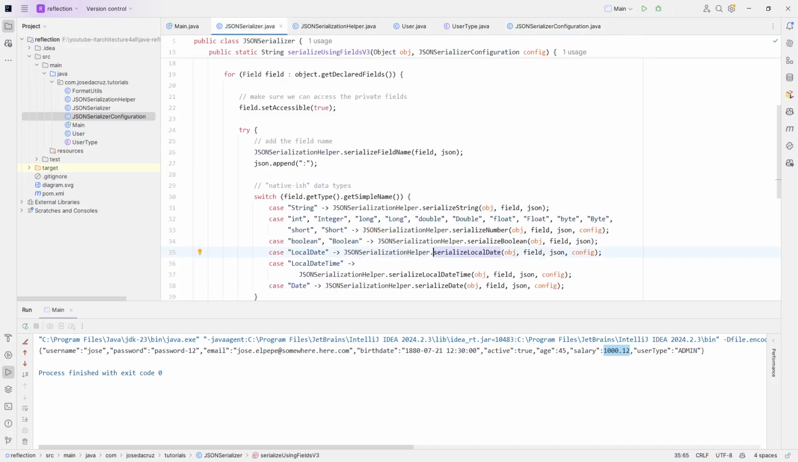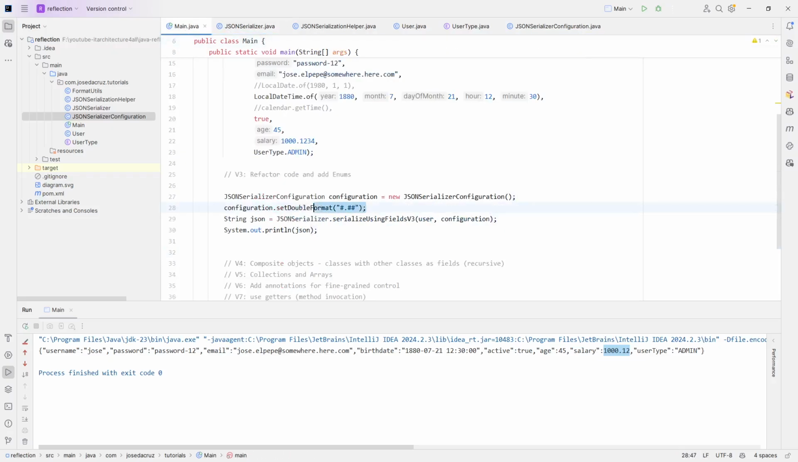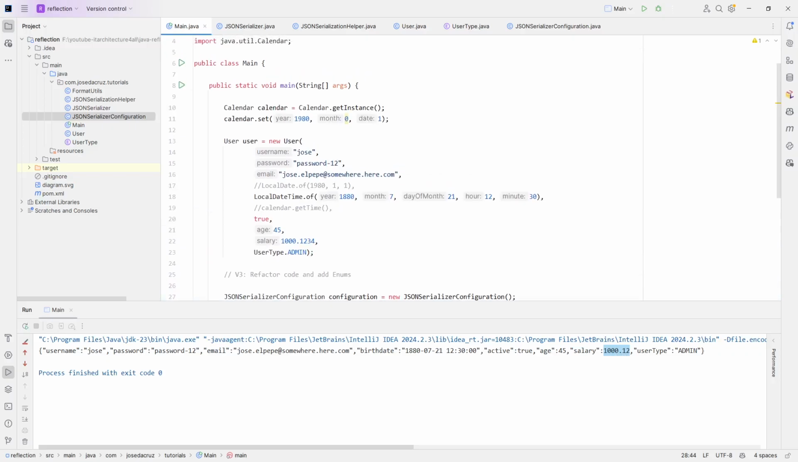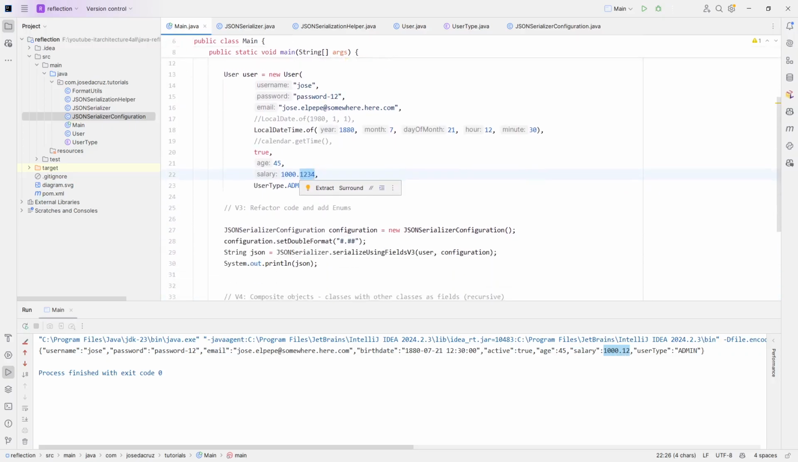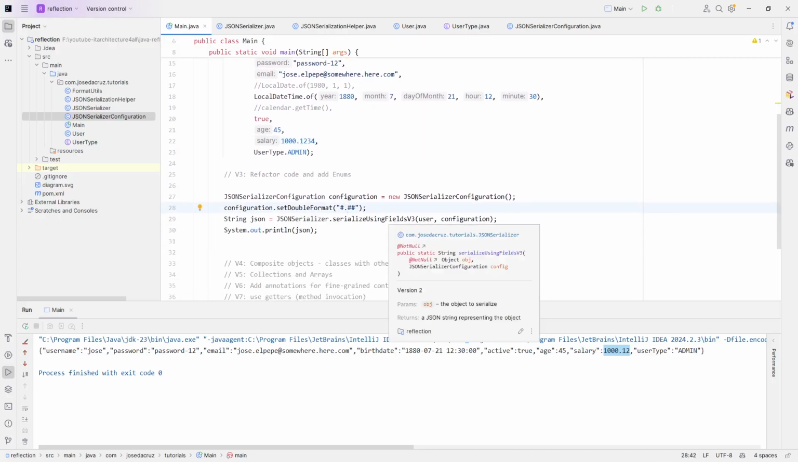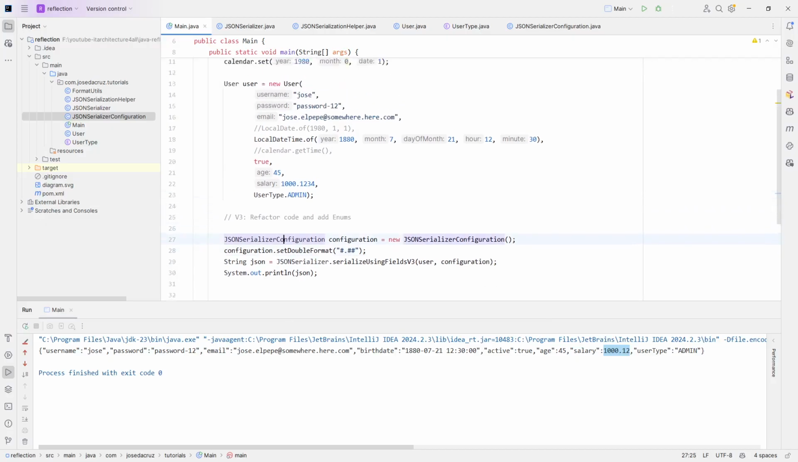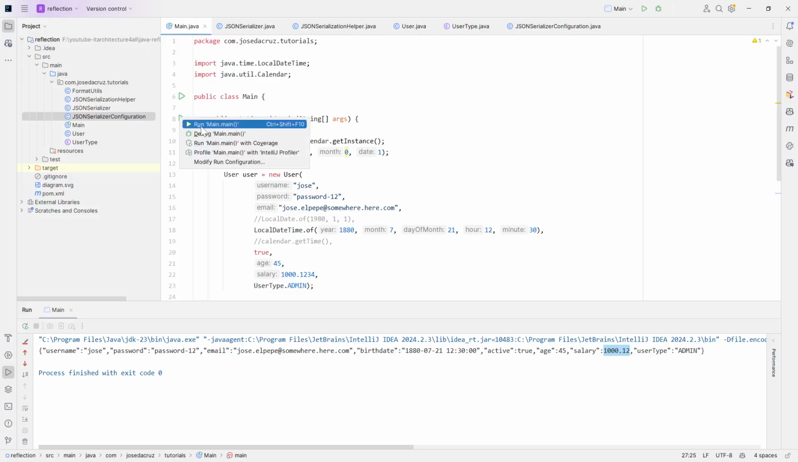So we have, again, our main here. I'm just changing this double format to use 2 decimal digits here, like we have here. And if you see the value, you can see that it was expected, but we are forcing it just to make sure that the configuration is working. Then we call this serialize using fields version 3 with our refactored code, and this is the output. Just run it one more time. And okay, this is the output.